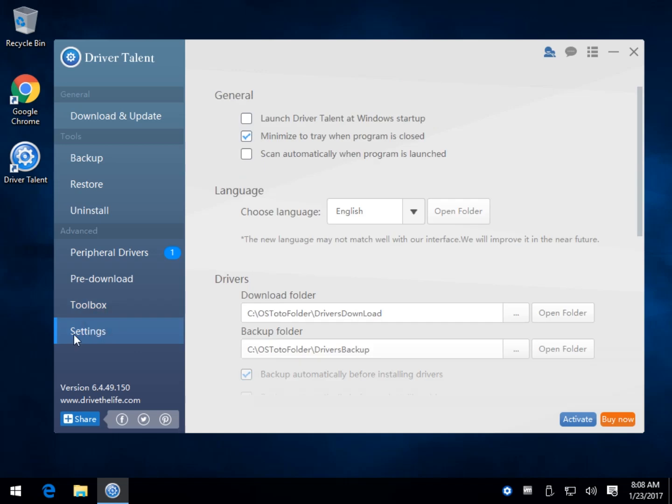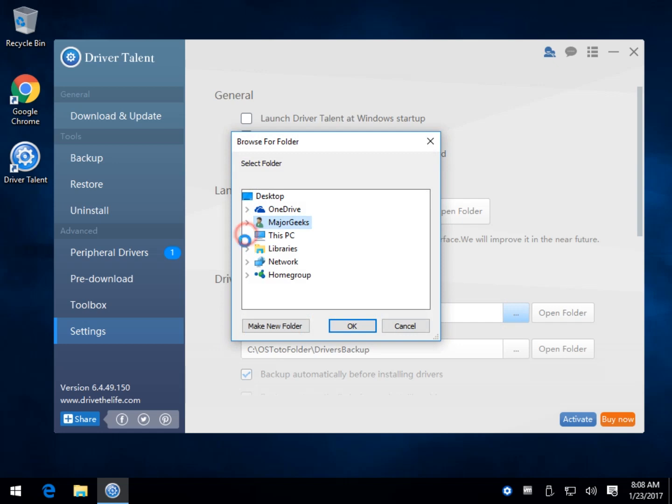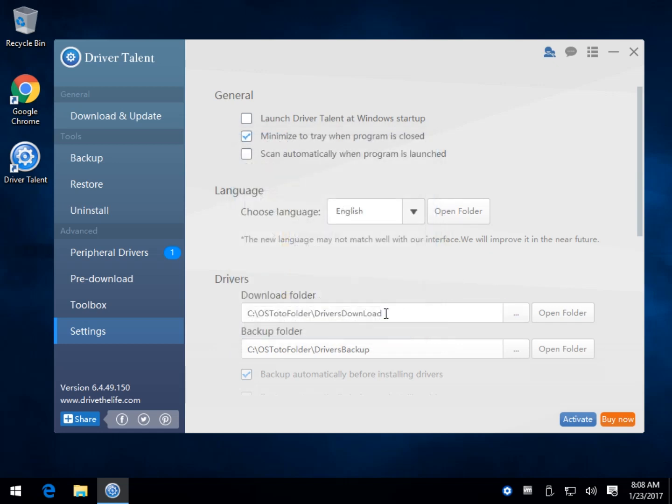And of course, the settings, as we mentioned, if you didn't like that OS2 folder, yeah, you can just change it, come into your My PC, go to your C drive, create a folder, whatever you want to do to put it into a custom location. It has a bunch of multi-language support. Minimize the tray when closed. One of those things I don't like.